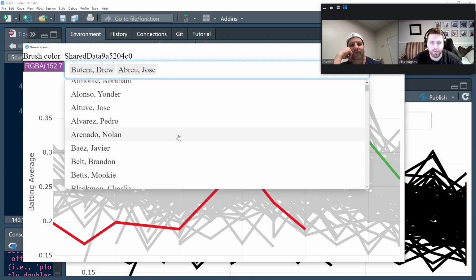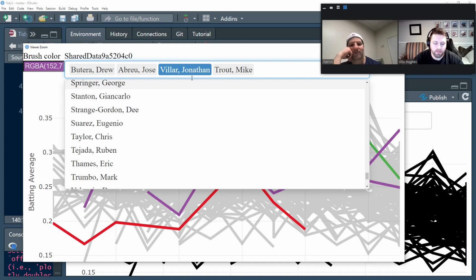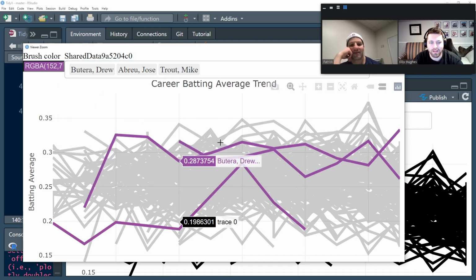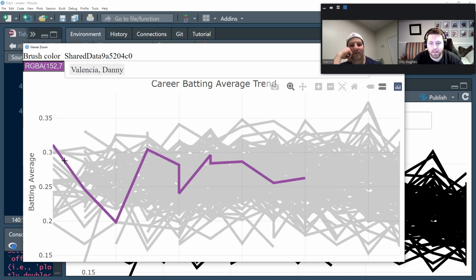You can select 4 different colors here. So if we wanted to pick another player, just scrolling around, let's grab Mike Trout. Pretty good one. Everyone knows who Mike Trout is, right? Oh no, they're all purple.